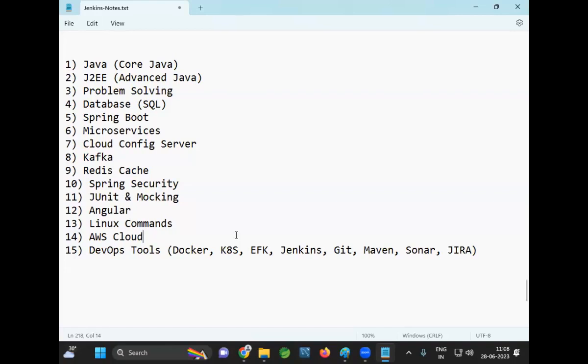Individual components we have to test. One component may have dependency on another component. To avoid that dependency, we are going to use mock objects. We'll create the mock objects and we are going to perform unit testing with the mock objects.